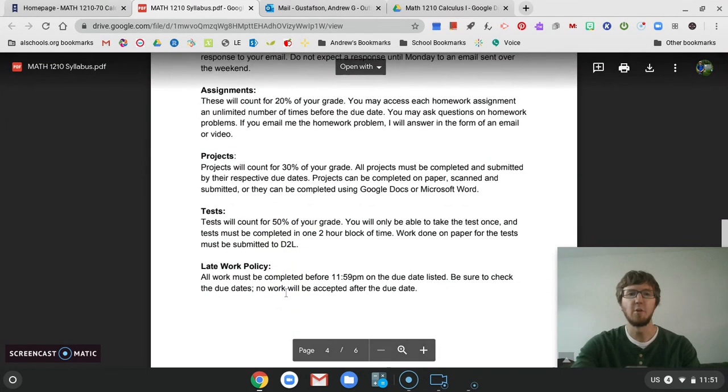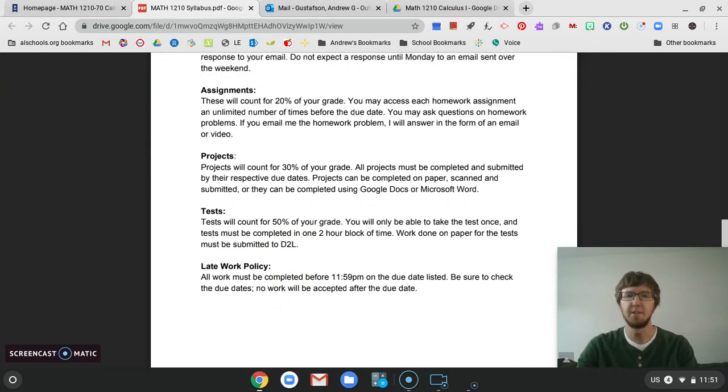Projects. There are going to be 4 projects that you're going to have to complete, and those have due dates on them. So projects are going to be based on the material that you're working on. Projects are worth 30% of your grade. And I'll touch more on those when we get to the testing and grading video. But projects are 30% of your grade.